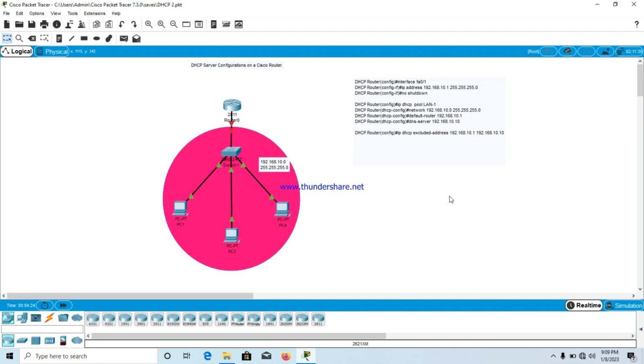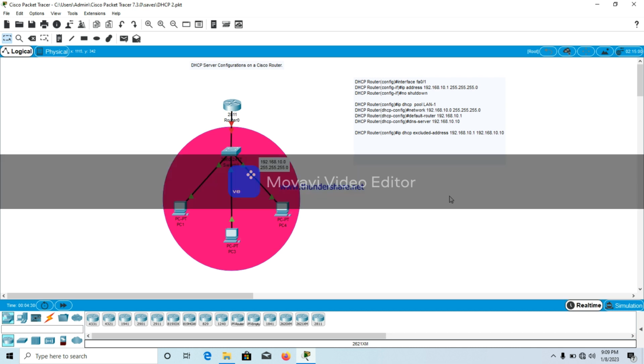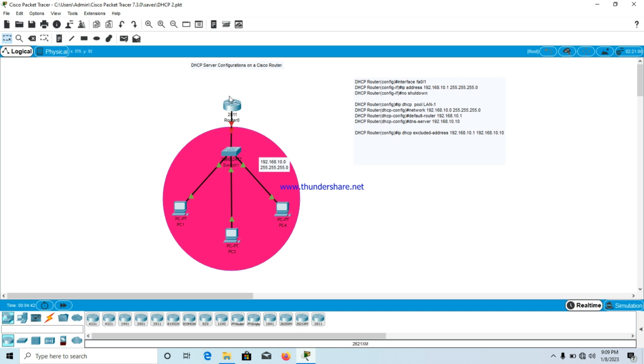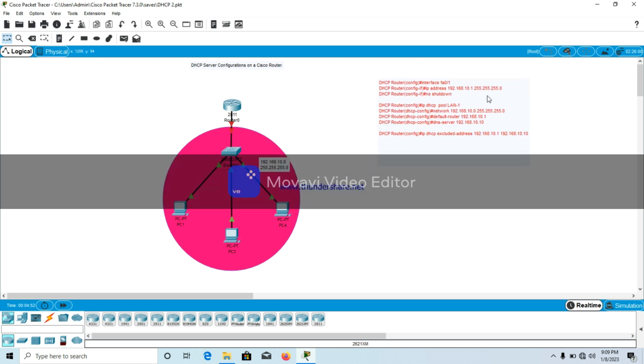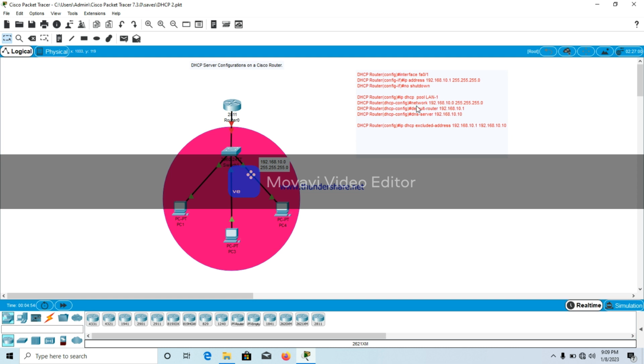In this lesson I'm going to guide you on how to configure a DHCP server on a router in Cisco Packet Tracer. In this case, configuration is very simple as long as you have a basic knowledge of IP addressing. Now let's do this. Here I've set up a router, a switch, and 3 PCs, PC1, PC3, and PC4. And here are the commands that I'm going to use to set up DHCP server configurations.